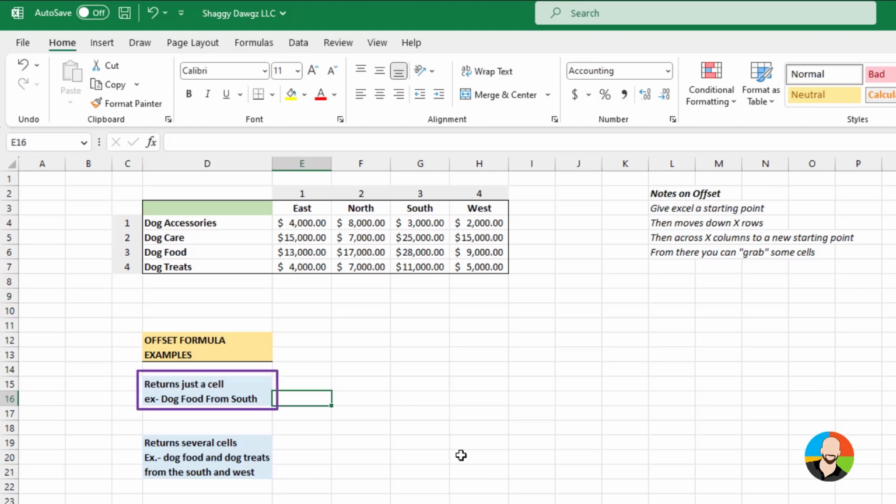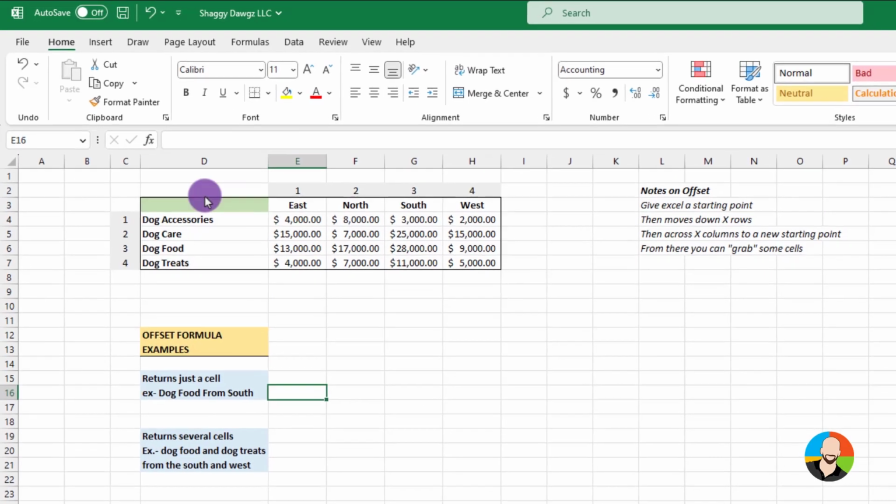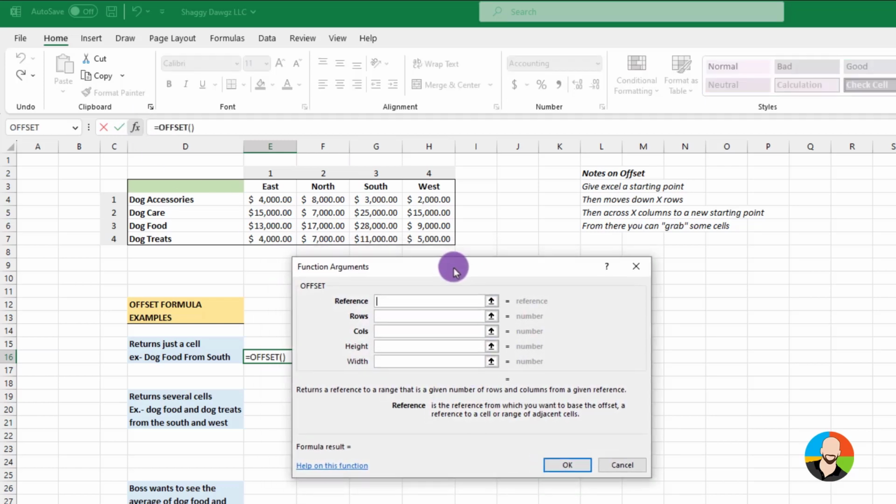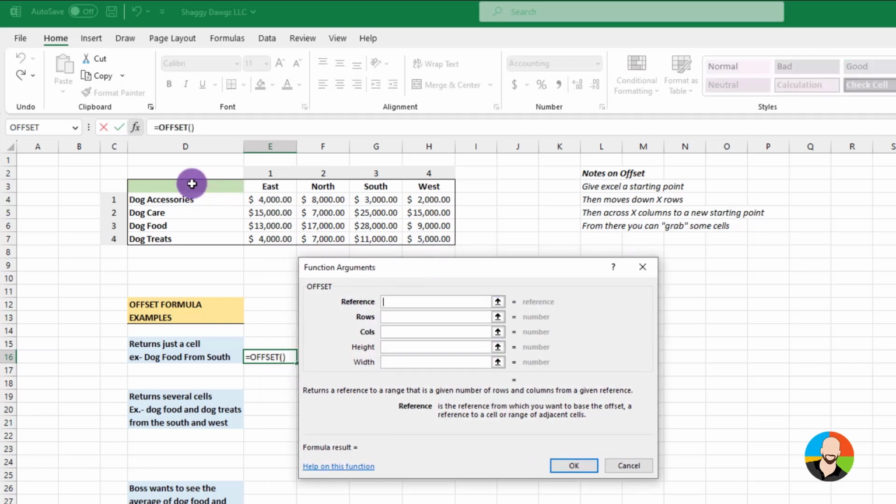In this case, we want to see how much dog food was sold in the South. Let's use the offset function to extract just that number. Let's go up and click the FX icon, do a search for offset, and now where it says reference, reference means starting point. So in this case, we want Excel to start right here. Now Excel's going to get a little angry. That's okay, we'll just ignore that.